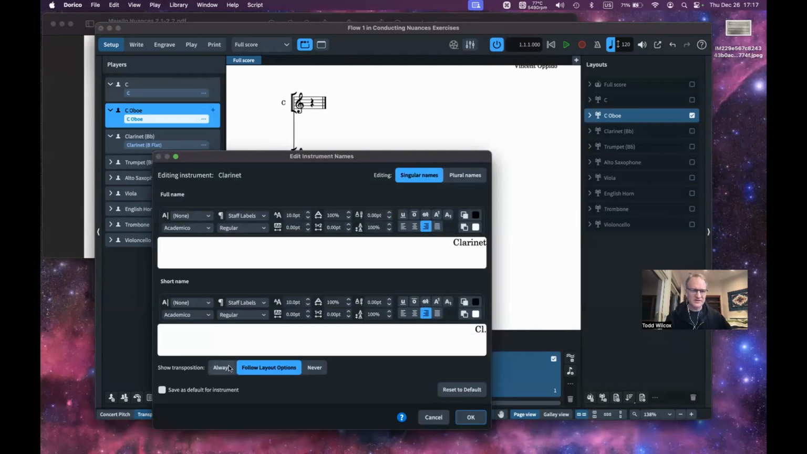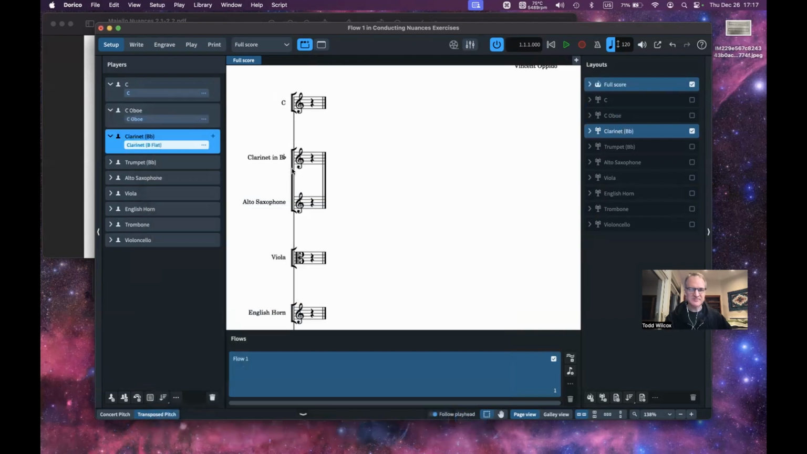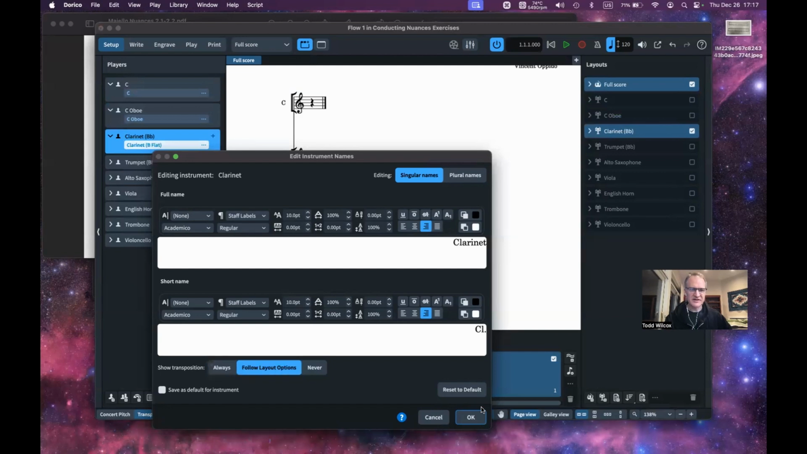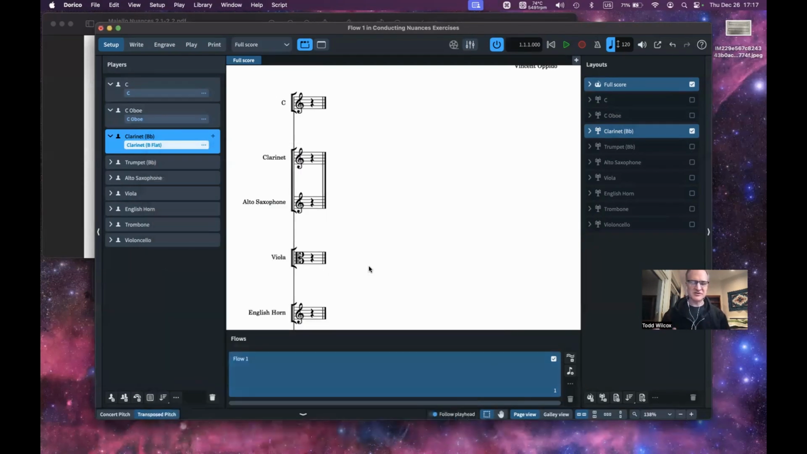So here I'm going to choose follow layout options. And instead of always, let's say I want to show the transposition, but I want to show all the transpositions. So I'm actually going to turn that off, and this is a thing for Dorico. It really helps to go into the bigger option. So this will only affect the clarinet part, but I want to affect all the parts. I want all the transpositions to show.